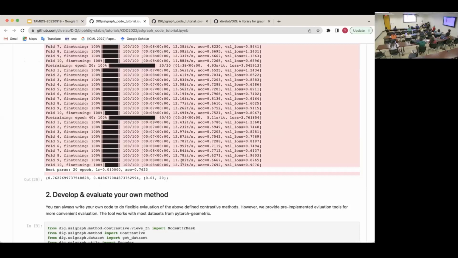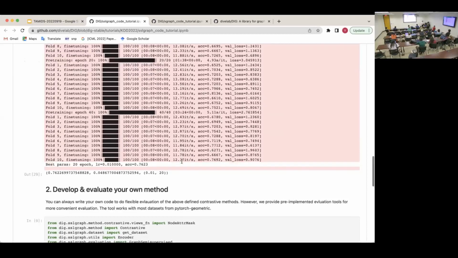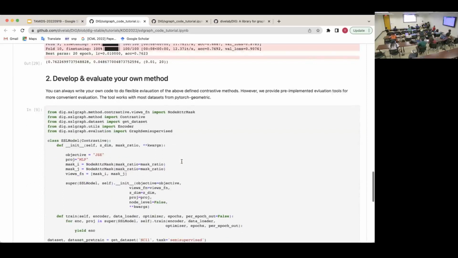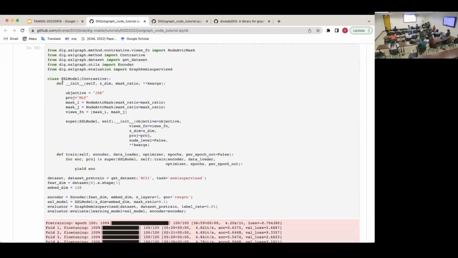Okay, so that is the first scenario, implementing existing methods. Then in the second application scenario, I will show you how to develop your own method. For example, here, my own method is named SSL model. It's a child class of our pre-implemented contrastive class. You can use it directly. And here I use the Json Shannon estimator as my objective, and use an MLP projection head.